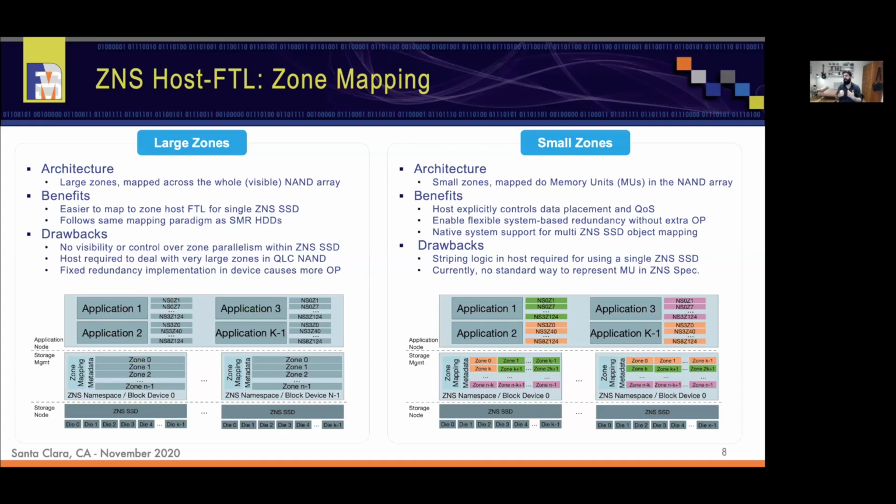Now, the counter argument for this is that if you're using a single SSD, the drawback of using small zones is that you will have to pay for the logic of doing the striping, and you will have to pay for the CPU cycles of doing the striping. So this is something you might want to think about. The other drawback of this solution is that currently we do not have a standard way of representing these memory units or isolation domains in the CNS spec.